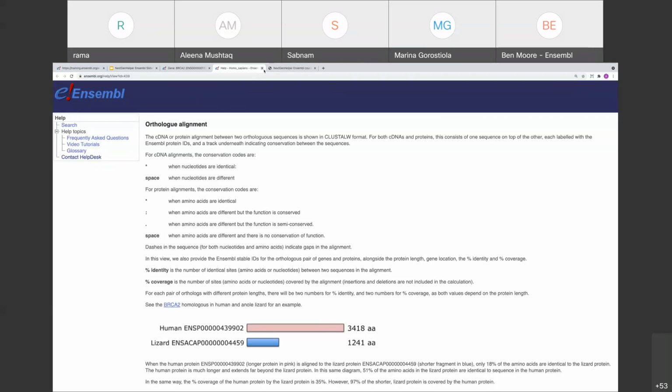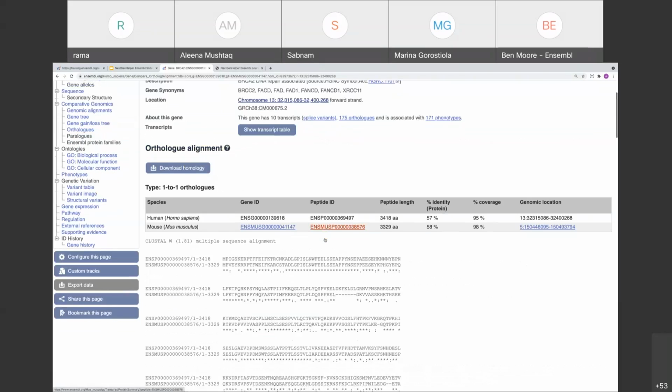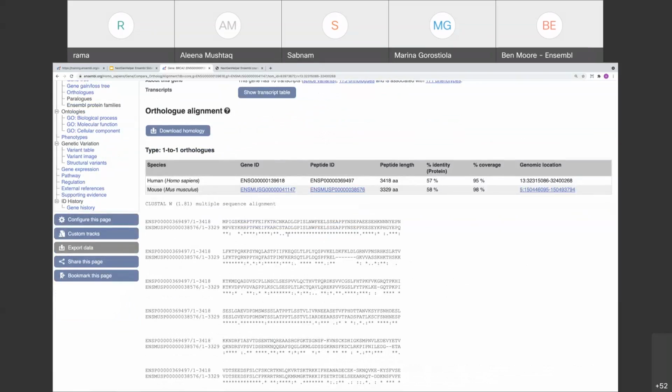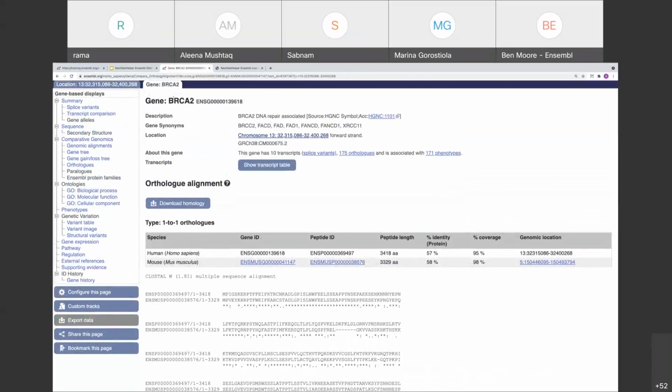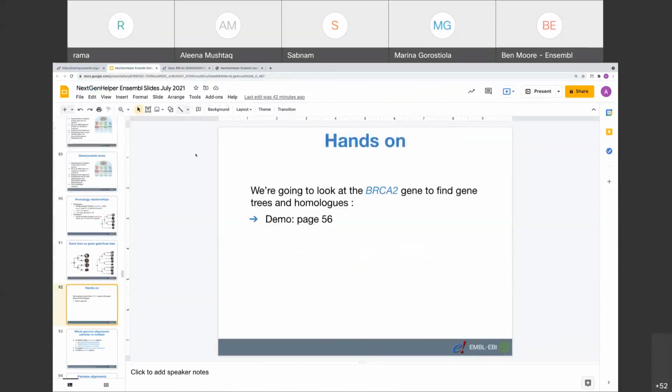So let's go back to our page. You can see that we also have these symbols shown in our sequence. You also have the option to download the alignment by clicking on the download homology button. And I think this is all that I wanted to show you in the first demonstration. Now let's go back to our presentation.